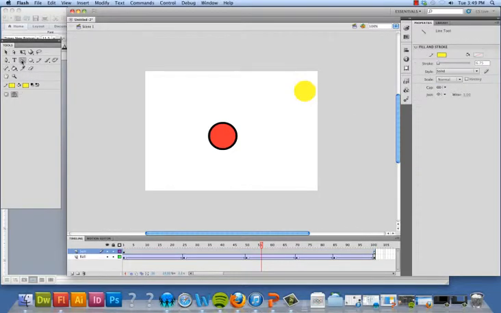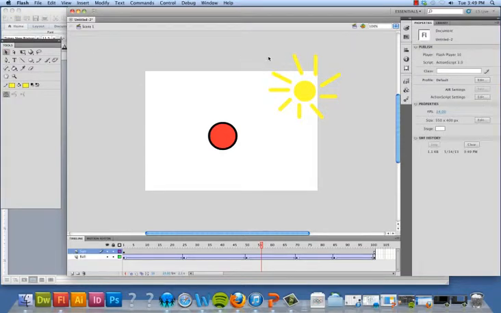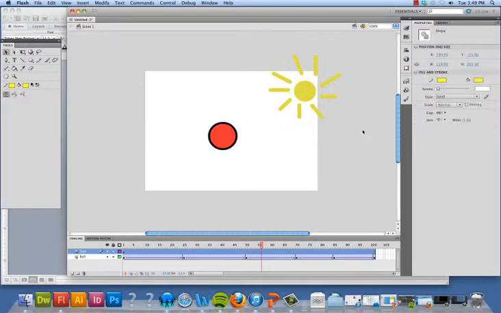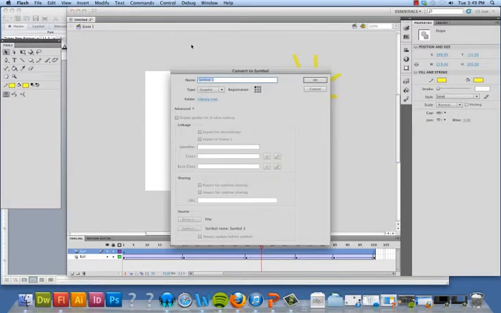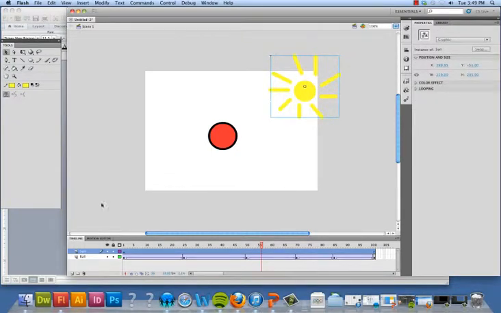And then I'm also going to draw a couple small lines here just to kind of make it look like it has some rays. Doesn't have to be perfect. Okay. Then we have to convert the sun to be a symbol as well. It'll also group it all together. So we go up to Modify, Convert to Symbol. We'll name it Sun. It's a graphic. Click OK.